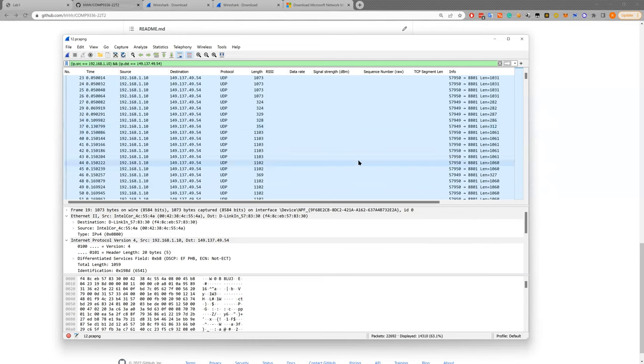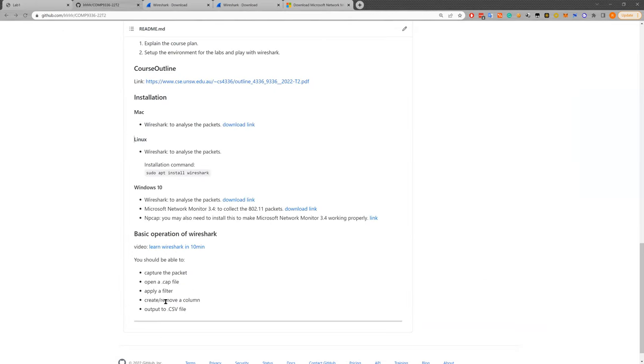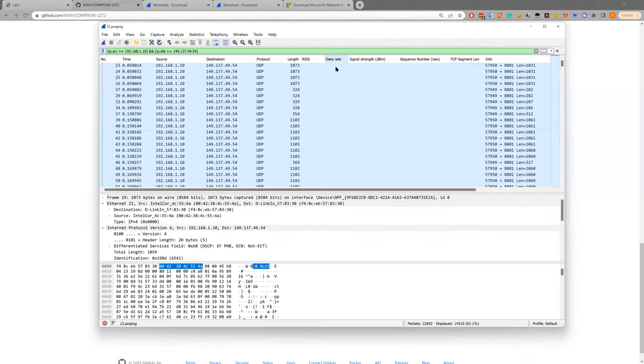And next step, I think that's all for the Wireshark. Oh, just one more thing: how to create a new column. As you can see here, in my Wireshark layout, I have more columns. This one is RSSI and this one is data rate. So how can I add this into my Wireshark?